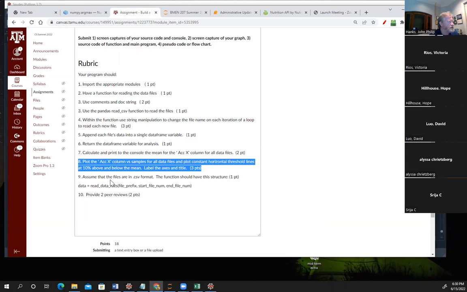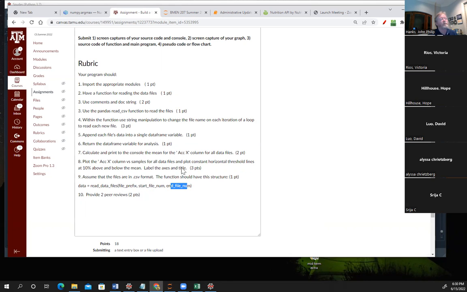Nice. Assume that the files are in the .csv format. The function should have this structure: read_underscore_data_files, put in a file prefix, a start file number, and end file number. So you can read any group of files you want and it returns the data. There you go. So that's what we're building up to for Monday.